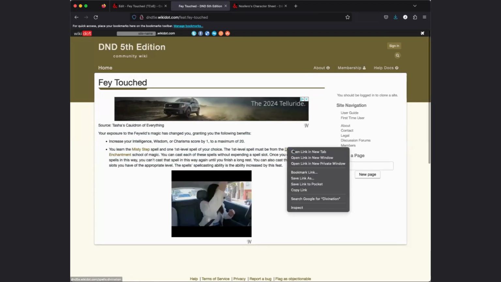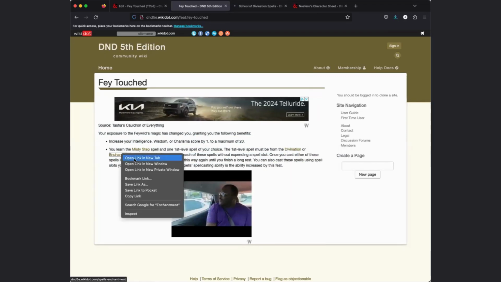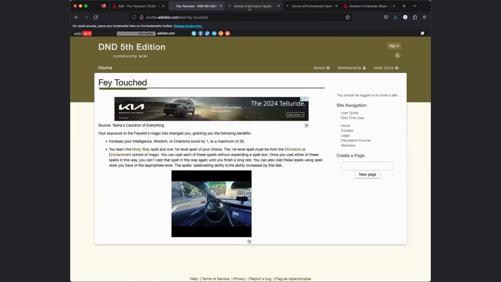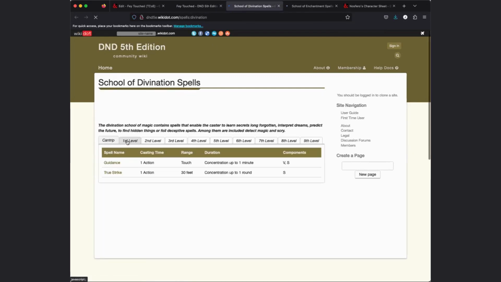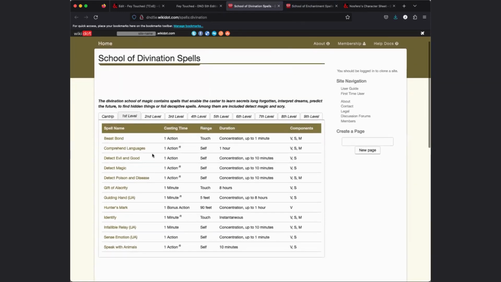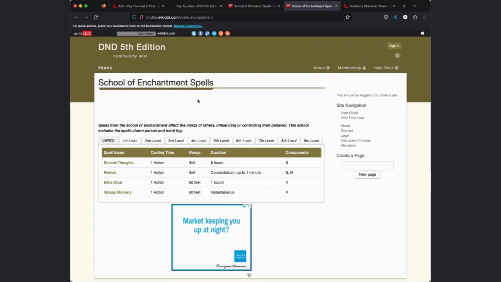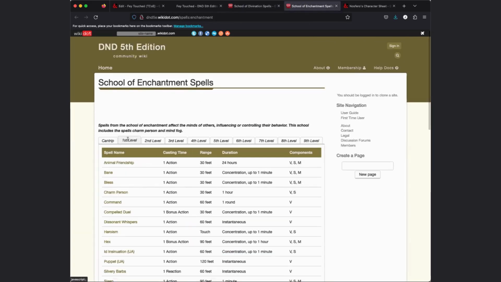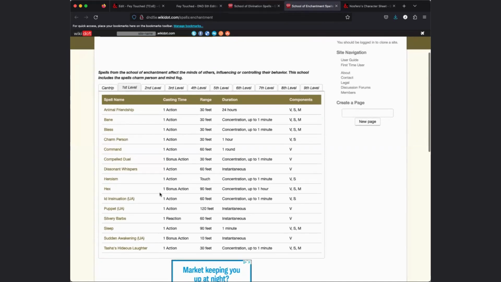So I'm going to open up each of these pages on separate tabs, go into the School of Divination, and I'm going to click first level. As you can see here, there are quite a number of spells that are available for us. We're going to need to add each one of these to our feat as an option, a possibility that we might be able to choose. When we head over to the School of Enchantment, we can also see that they have a bunch of spells listed out as well.